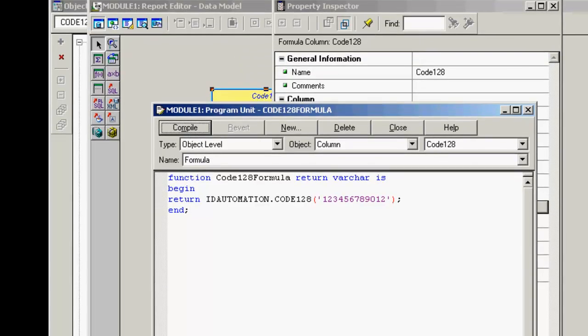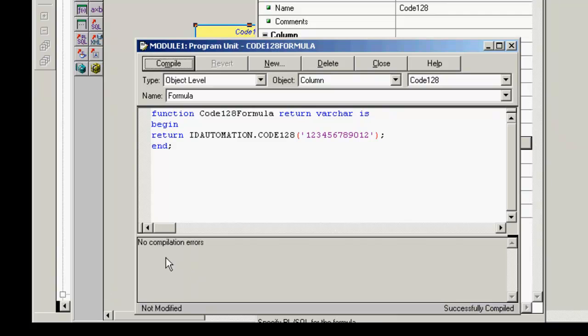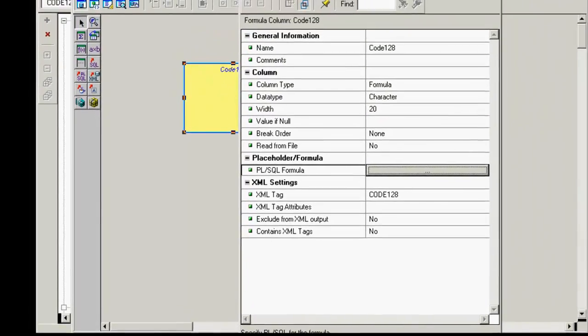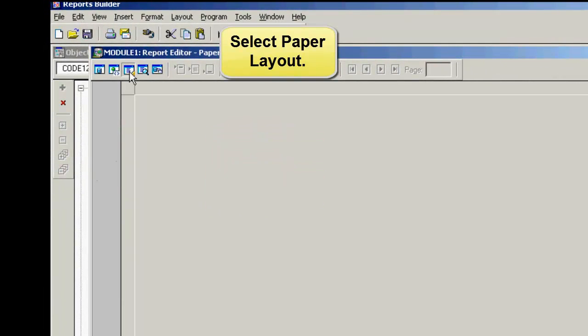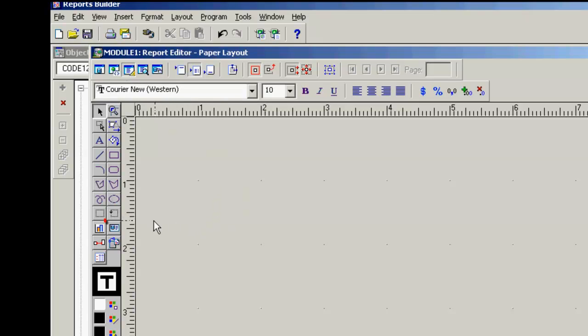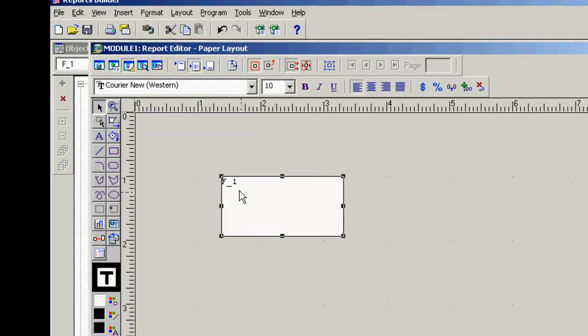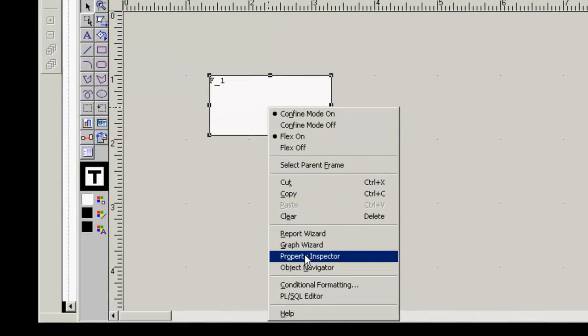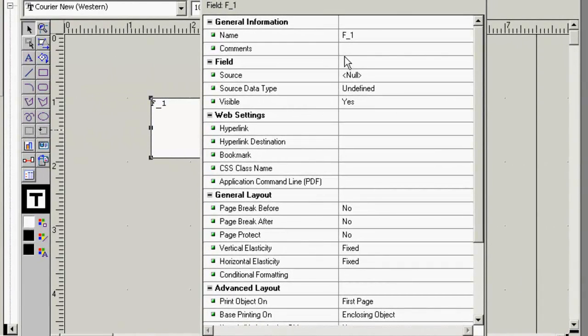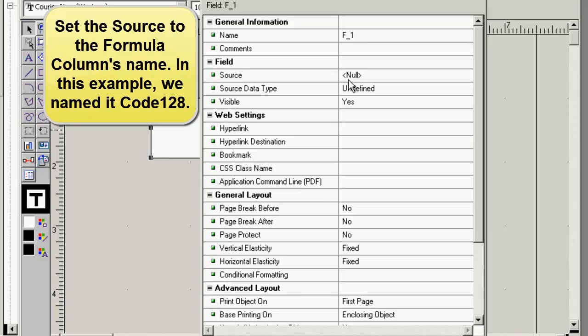Compile the formula. If there are no compilation errors, close the formula editor. Select Paper Layout. Add a field to the report. Right-click and select Property Inspector. Set the source to the formula column's name. In this example, we named it Code 128.